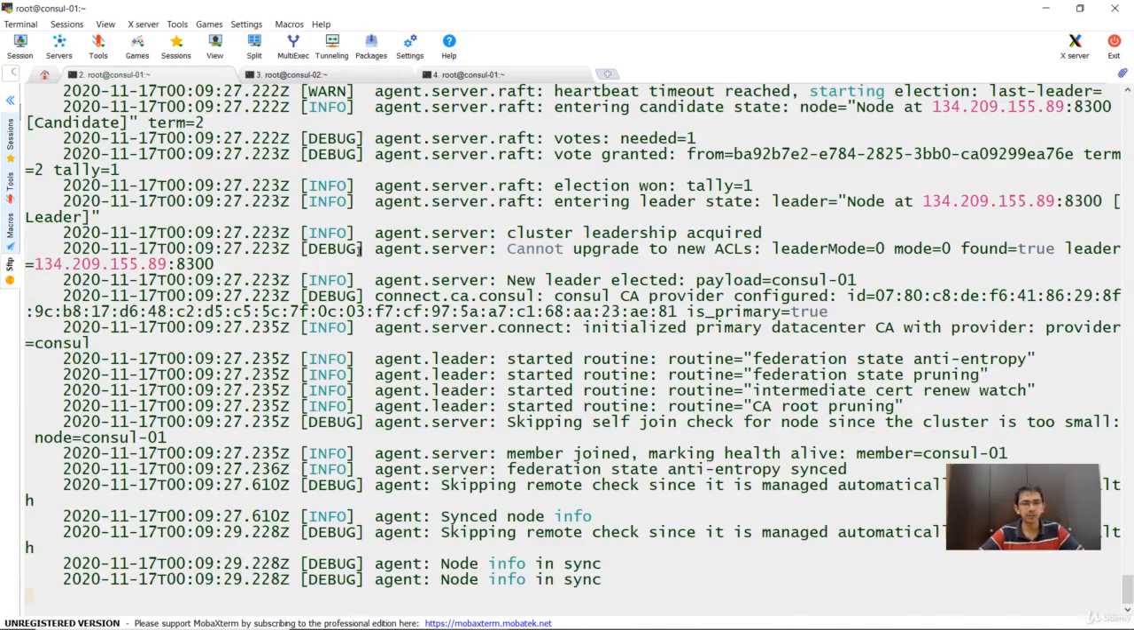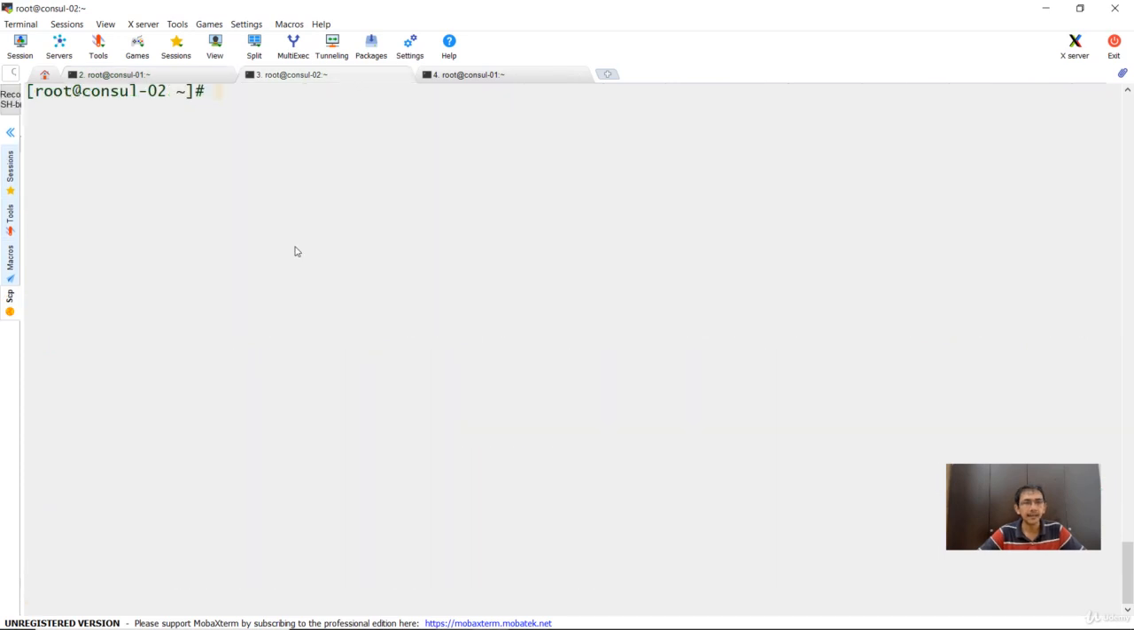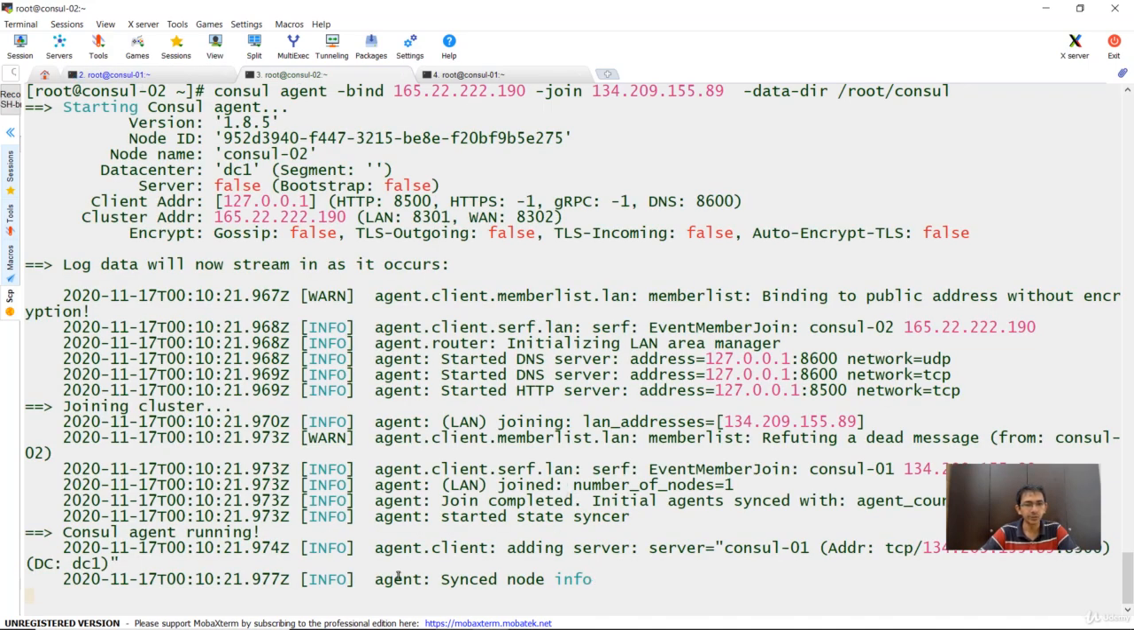Great. So our Consul server is working. In a similar way, for Consul 02, which will act as a Consul client, let's go ahead and join it with the Consul 01 instance. Great. So our node info is synced. Again, make sure that the systemctl stop command for Consul is run before you go ahead and do that.